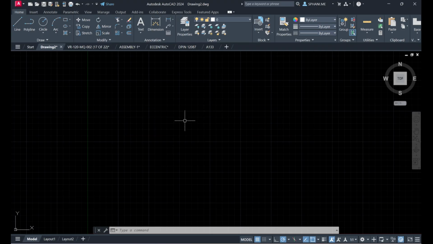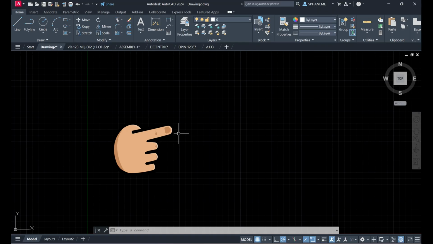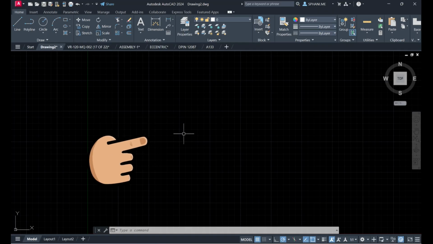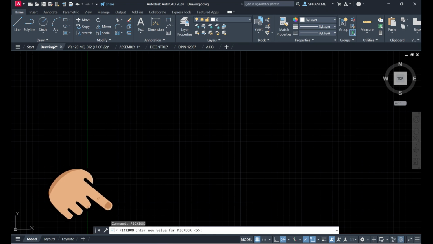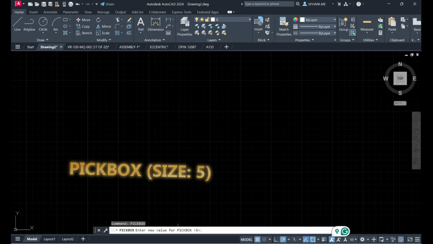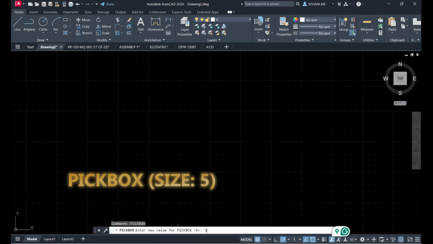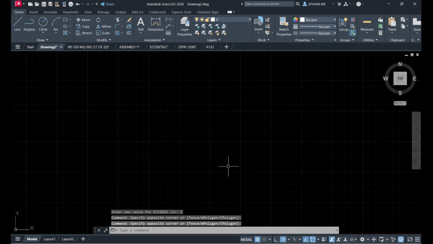First of all, before starting, we want to change the crosshair pick box. For that, the command is PICKBOX. This is the command. If you observe here, you can see everything. The pick box size, you put 5. That is your first initial setting, the pick box setting.